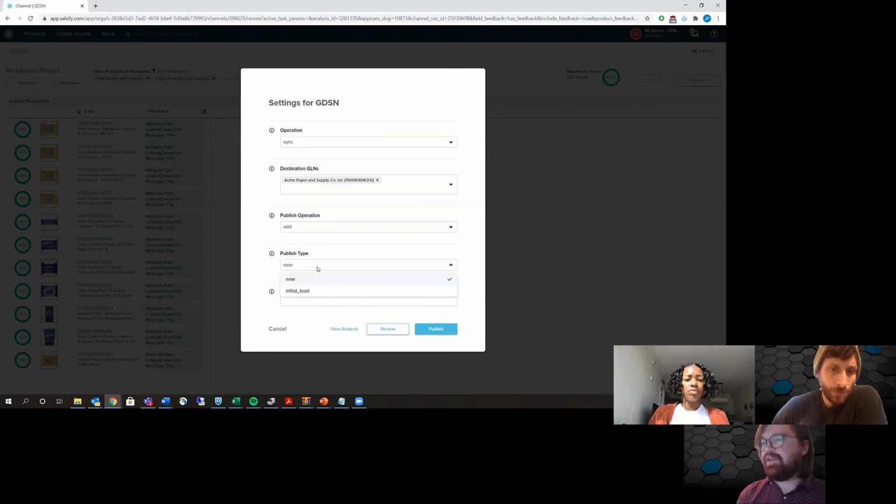And then here you have the new and initial load. New is for products that are brand new to a trading partner, right? And initial load is for products already in the trading partner's catalog. So if they already exist within the retailer, you would choose initial load for this synchronize.